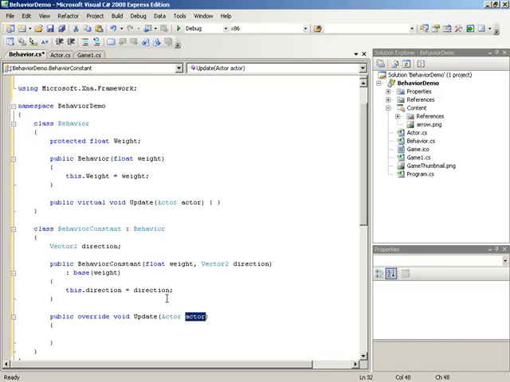So we don't simply set the actor's direction, otherwise it would snap to that direction in a single update. We want to affect it a little bit by bit, over time. So what we'll do is we'll take the actor that's being passed into update, we'll take that actor's direction, and we will increment it. So we'll say actor.direction plus equals a new direction. That new direction is going to be equal to this dot direction, the behavior's direction, times this dot weight.